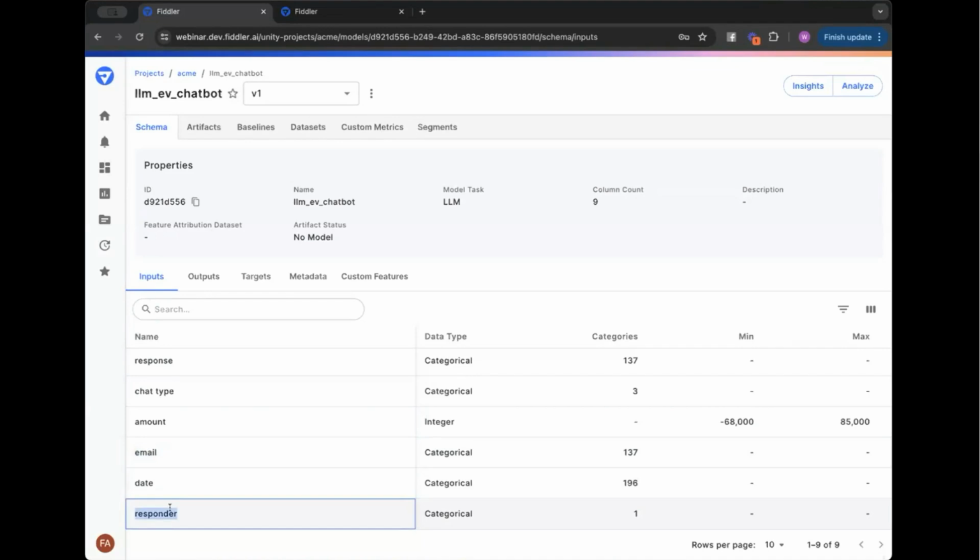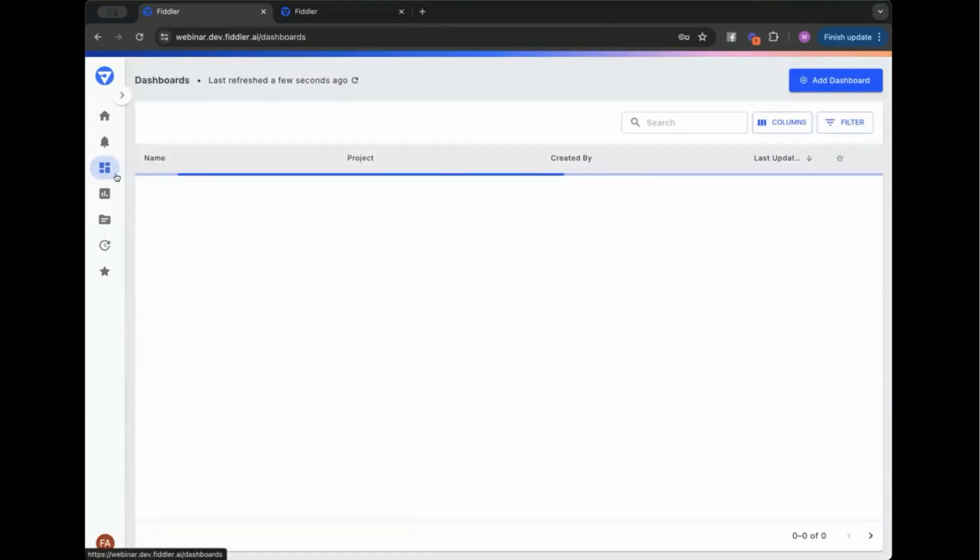And the responder is whether the response came from a chatbot or a human, because part of the reason you're using the Fiddler platform to monitor your application is to compare the effectiveness of your chatbot application versus the baseline, which is your existing call center that's powered by humans. So your team has already set up some dashboards and alerts around the LLM application. Let's quickly go ahead and look at those.